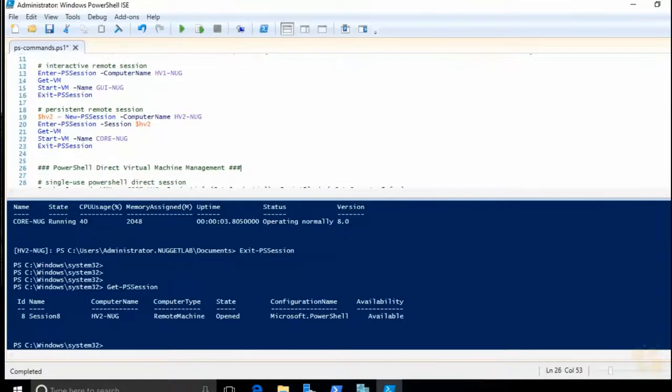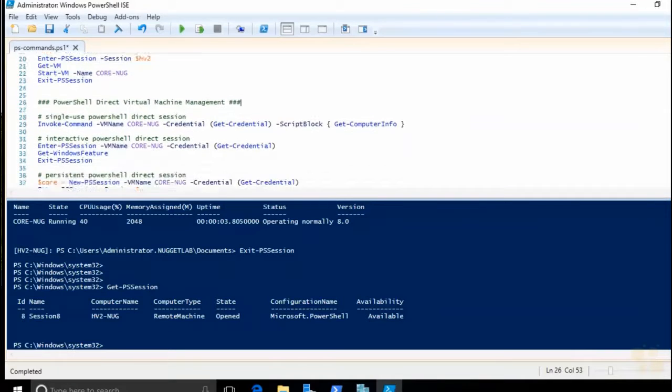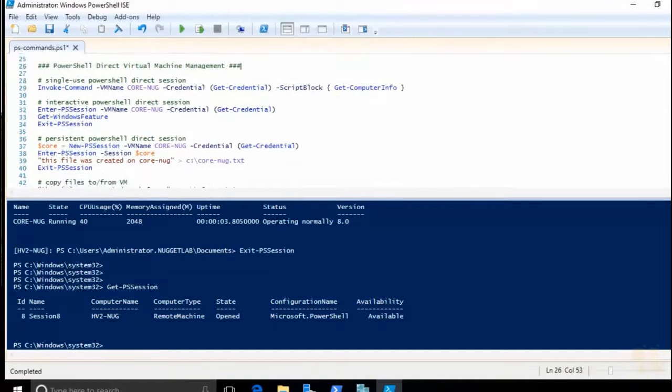Let's take a look at PowerShell Direct. This is a great brand new feature here in Hyper-V and PowerShell that allows us to, as long as we're on our Hyper-V host, get right into a session on those machines without needing a network layer at all.